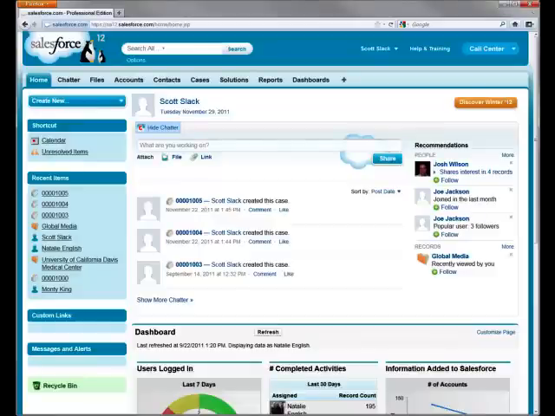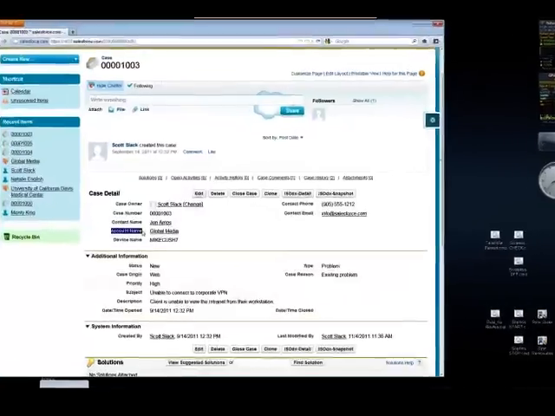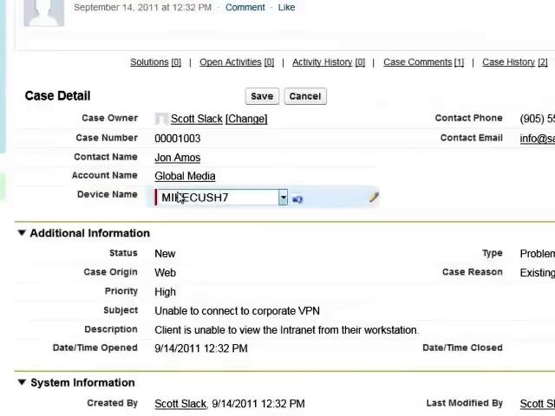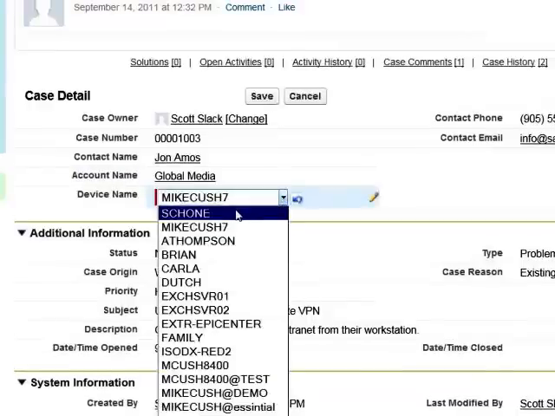Okay, a couple integration points I want to briefly talk about, because ISOdx actually stores all this information in this core data warehouse. The linkage point between Salesforce and the ISOdx data warehouse is the account name here. So we know this is global media, and you also have the ability to track information about any device within that facility, in the global media facility.